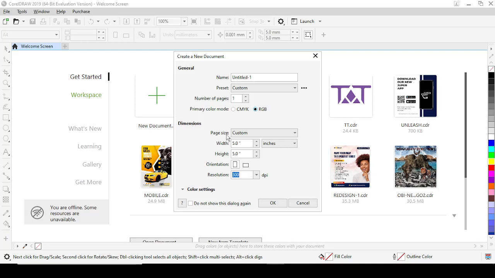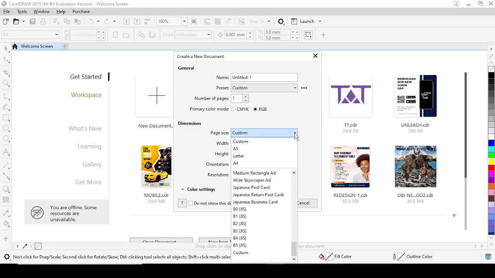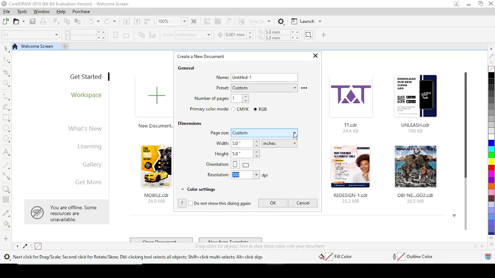Then the next thing we have is our dimension. We see your page size. Custom means that you're going to be the one that will define the size of the page that you want to work with. We have our width. I will leave it as 5.5, but you can also click on this drop down arrow. You will see A5, letter, A4, and many more. But I want to use a customized one, that is the one that I want to define. I'm using inches as the unit. You can go ahead and click on this to use any unit you want.